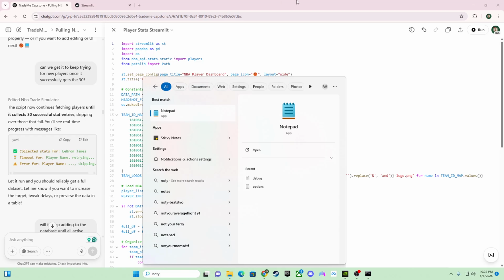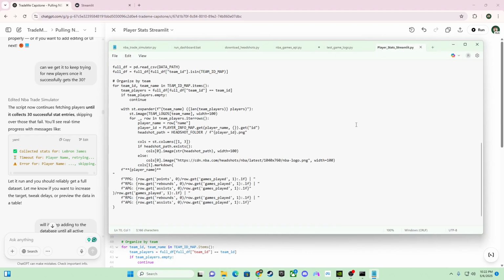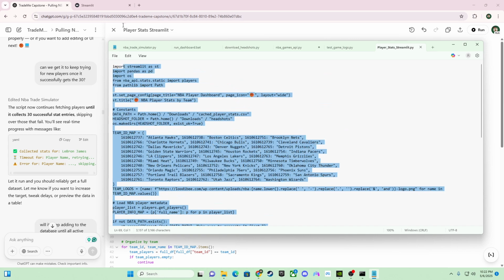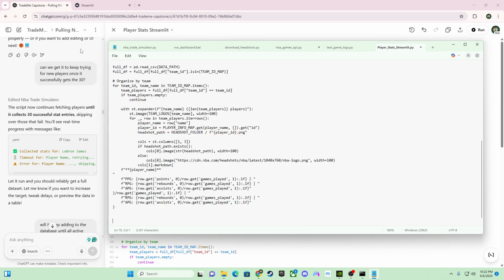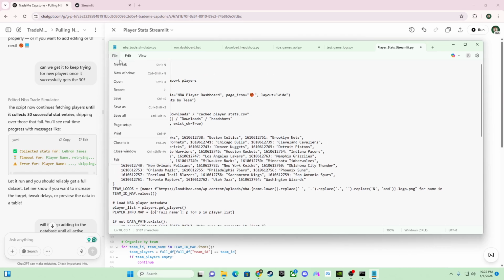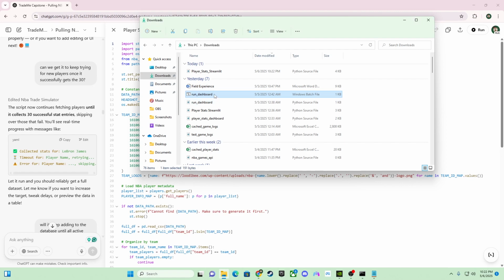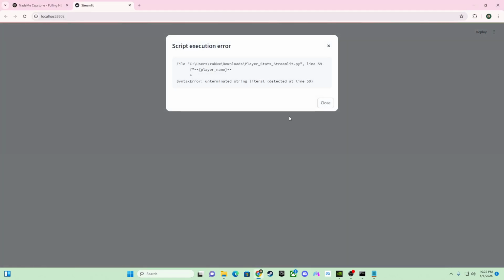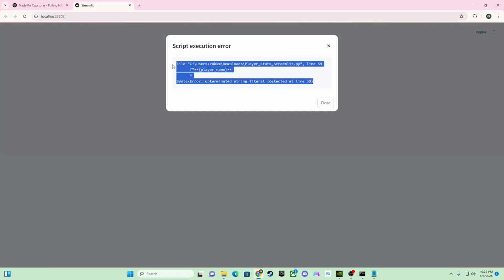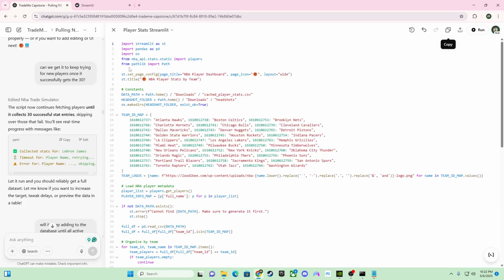So let's see. We're going to open Notepad here. I had to start a new line of code here to just get it working again. So I'm going to paste what I have here. Let's see if we can get this running. Yeah, we're getting a lot of syntax errors. So I'm going to ask ChatGPT.